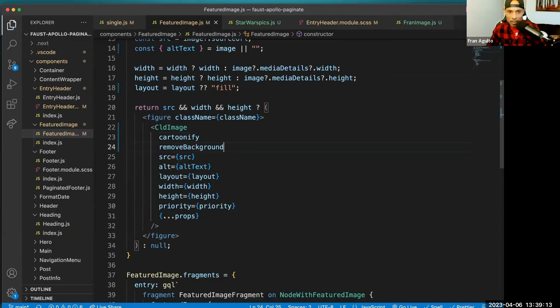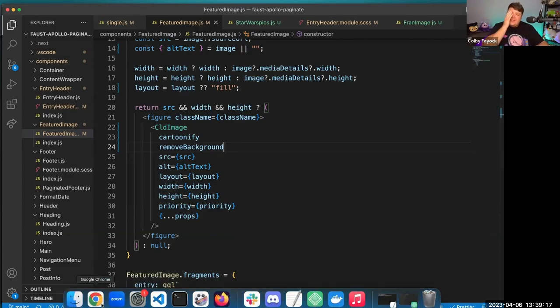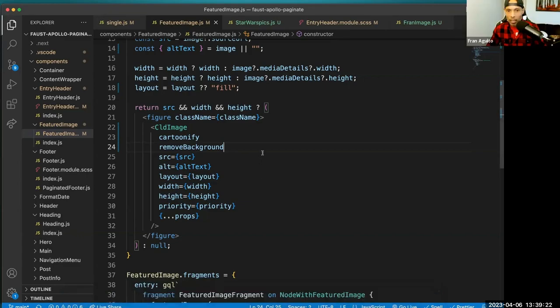Okay. Now, what does this do? So this is going to use on-the-fly background removal. Oh, no, you actually have to have an add-on enabled to do this. So never mind. This one's not going to work. Okay. Because that's probably too much to try to do now.